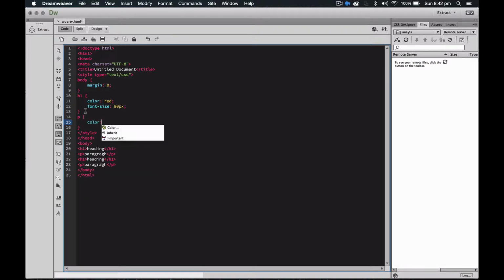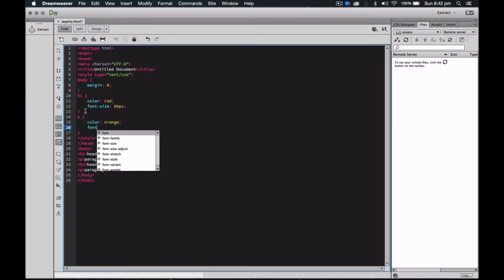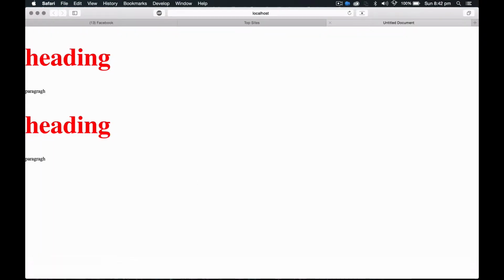So we can go color orange, say font size 20 pixels, and as you can see that's styled that.